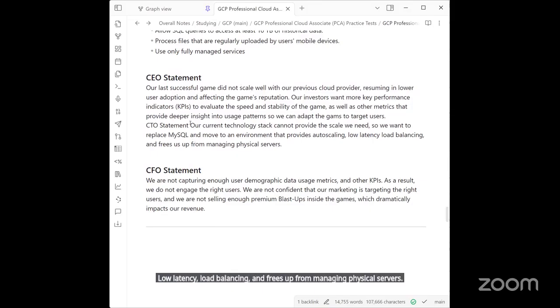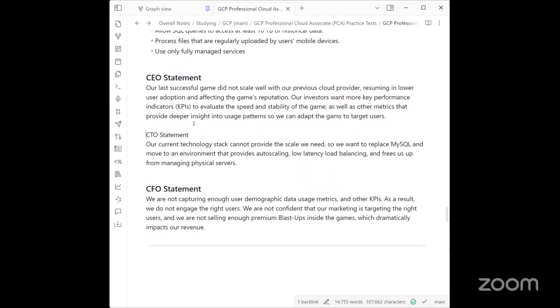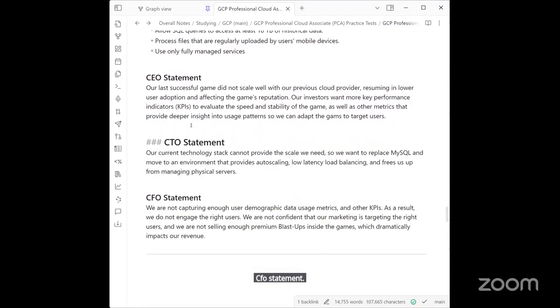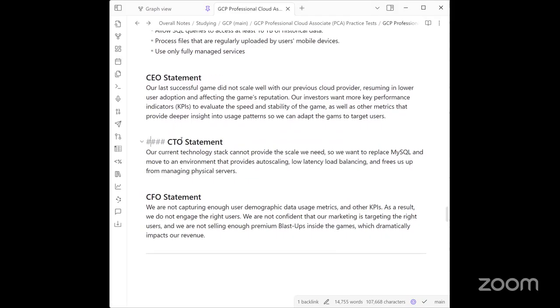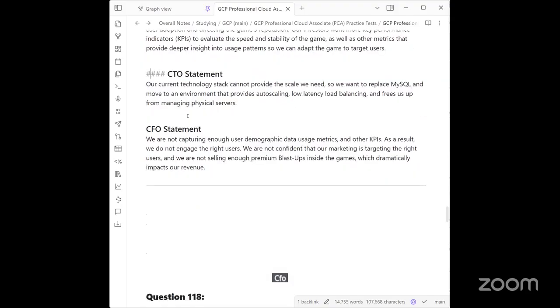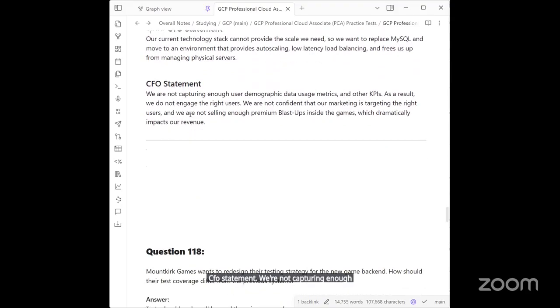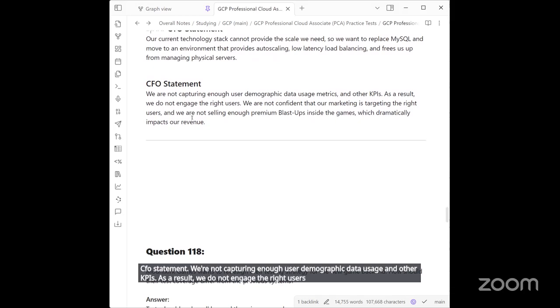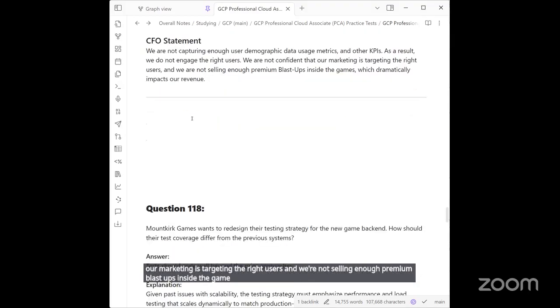CFO statement. We're not capturing enough user demographic data, usage, and other KPIs. As a result, we do not engage the right users. We're not confident that our marketing is targeting the right users, and we're not selling enough premium power-ups inside the game, which dramatically impacts our revenue.